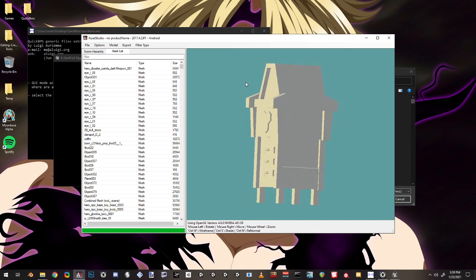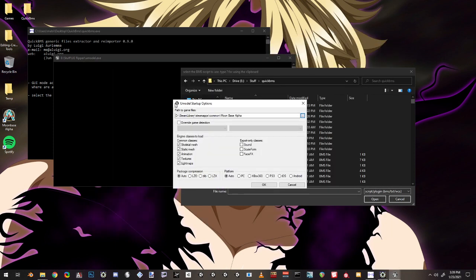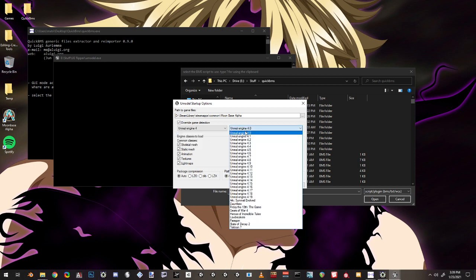So now that Asset Studio is out of the way, we're going to get into Umodel. Umodel is kind of confusing. In order for you to rip a very specific game, you need to use the game override detection. Most of the time, it's Unreal Engine 4, but you end up having to find which version of it is. You could do this through trial and error, or you can use Gildor's site, and he can show you which one exactly it is. There will be a link in the description for that.